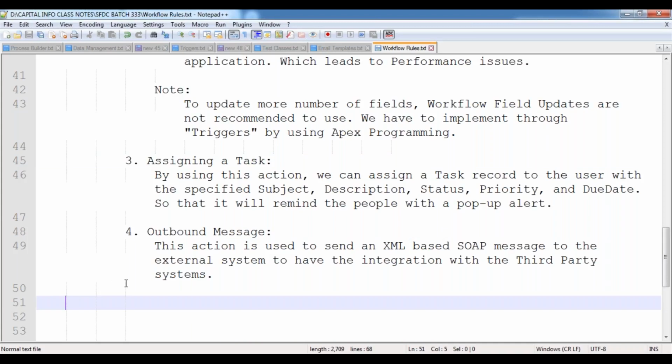But when you go to process builder, there are many more actions. Along with these four, we can invoke an Apex class, submit a record for approval, update records, create records, and invoke another process. Like that, so many actions are available in process builder. That's why process builder is the most advanced one. Workflow is the older one.